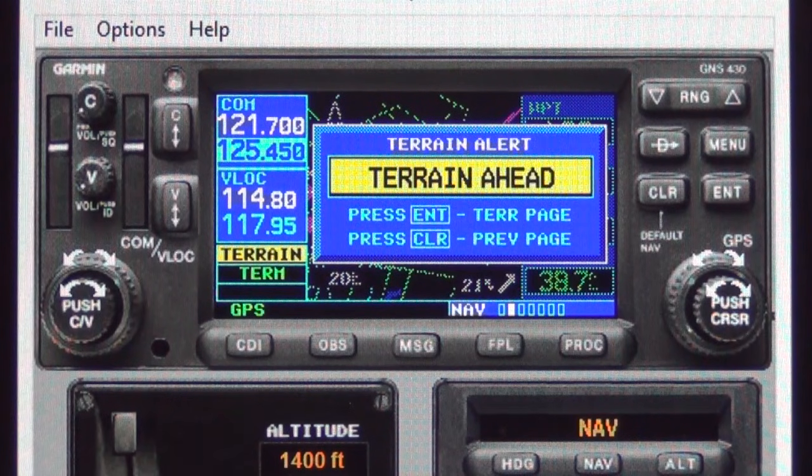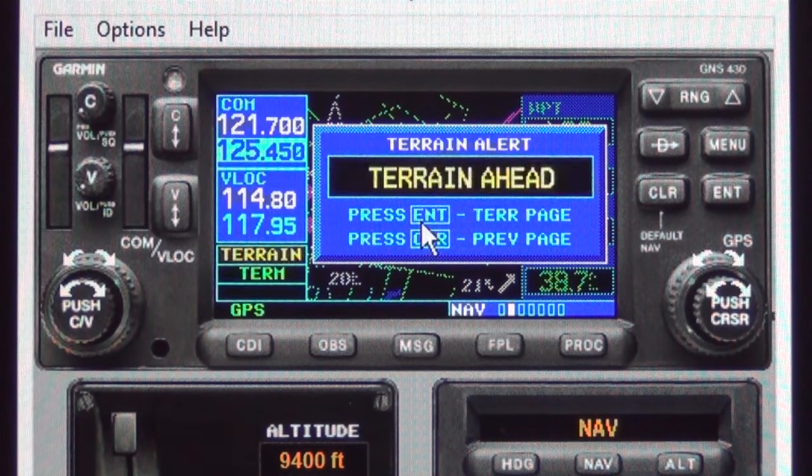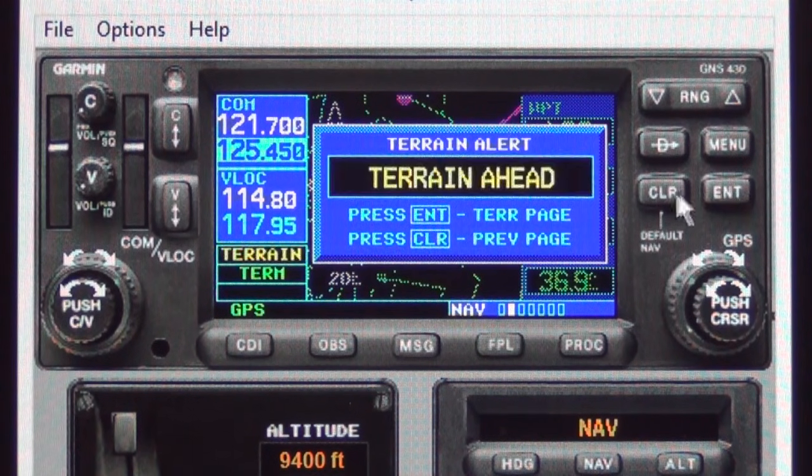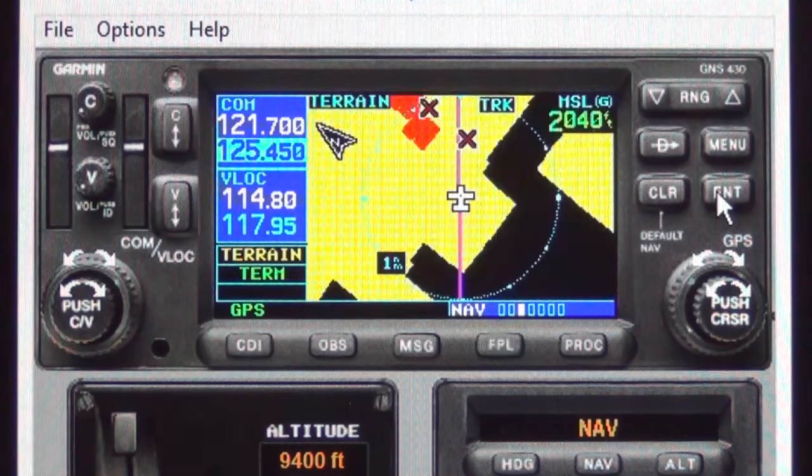So we need to increase our altitude. Fortunately, in the trainer, this is fairly easy. We'll just hold down the up button until we're above terrain. This is a little tricky. Whoops. But if you hit enter, it shows you the terrain page.